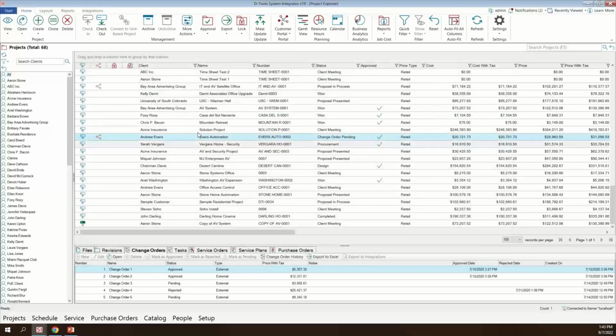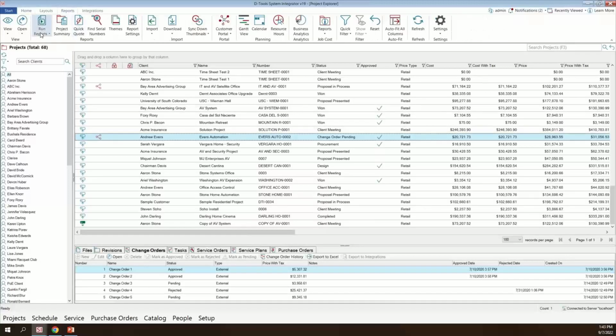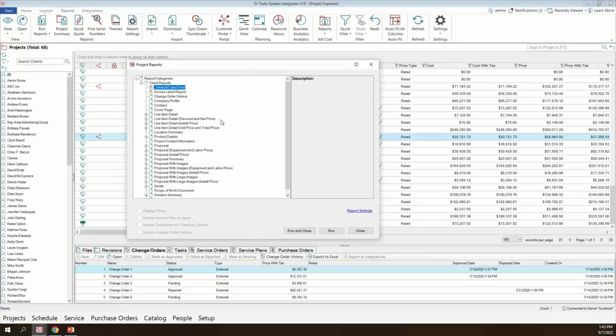But this is really what I wanted to show you: we've had a long time request to be able to add more functionality for change orders in our standard report designer, where you can create your own custom reports that have change order fields. And so we did that in this release. And I'm going to show that for any of our stock reports in this release, like proposals and line item details and quotes, basically ones that are proposals or line item reports.